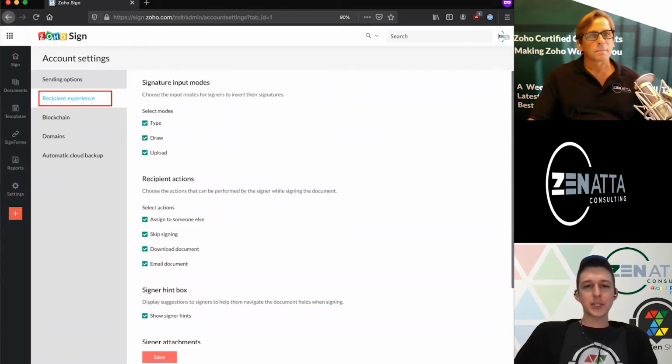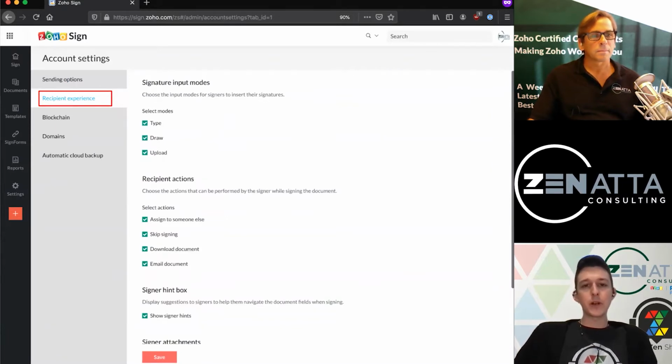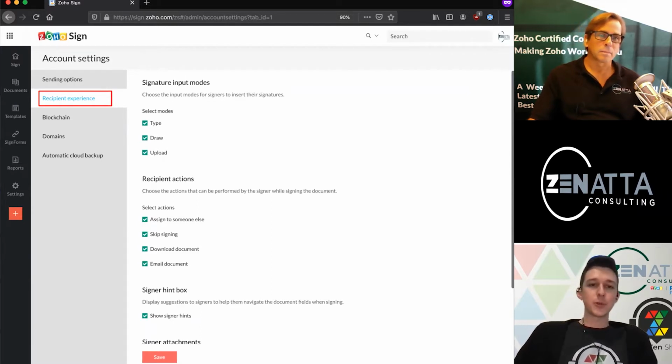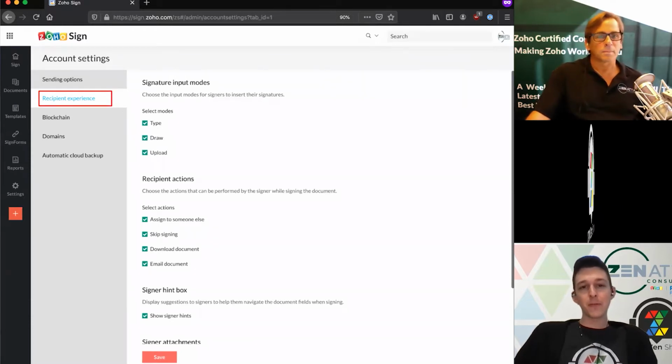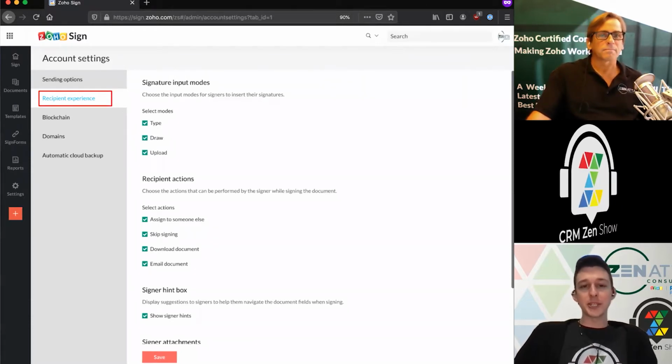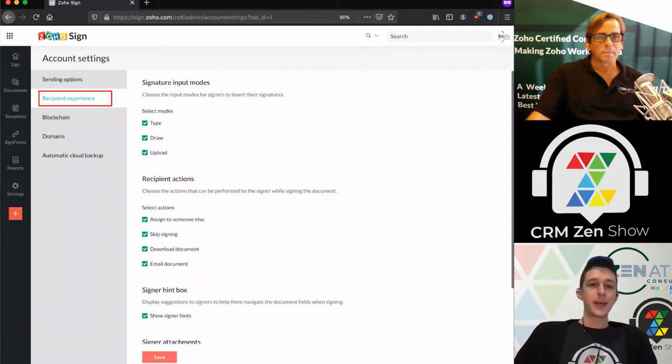Kind of the next little section here is around the recipient experience. So this is what's going to happen when you're actually looking at a document as the client. We can say if we want to restrict certain modes of signature, right? We could say, hey, you know what? You're not allowed to just type it in. You have to either draw it or upload an image of your real signature.